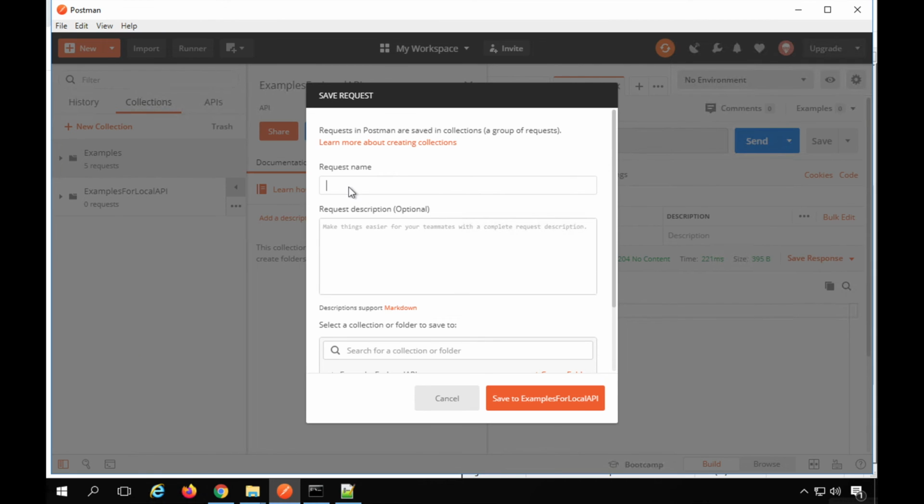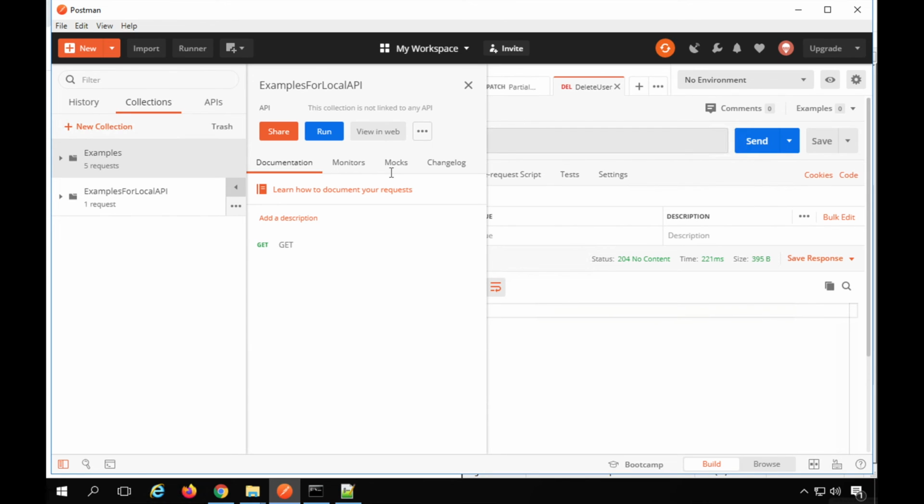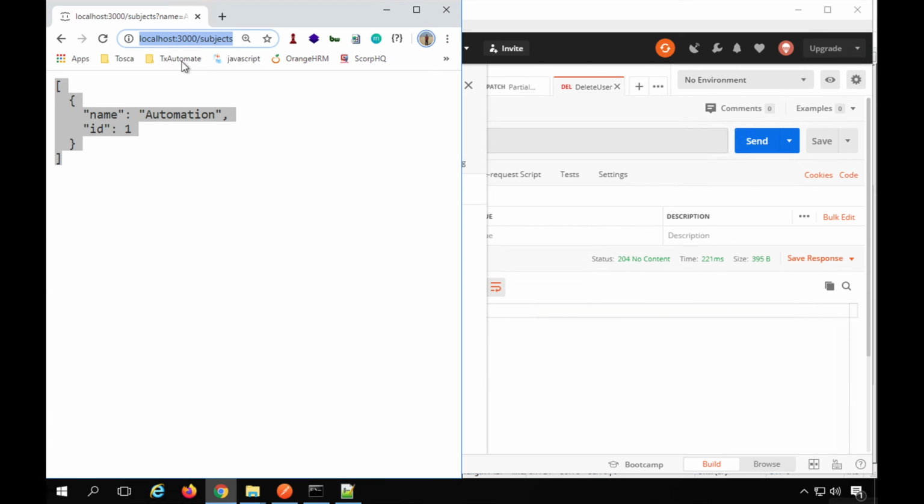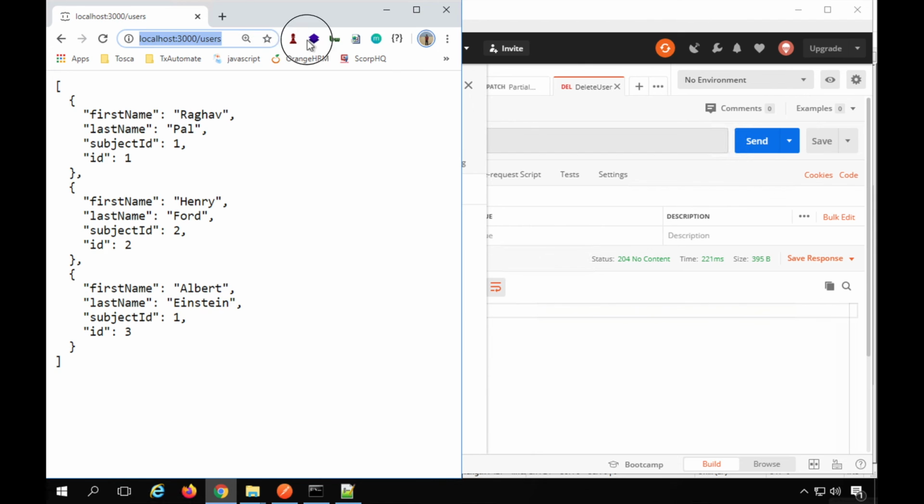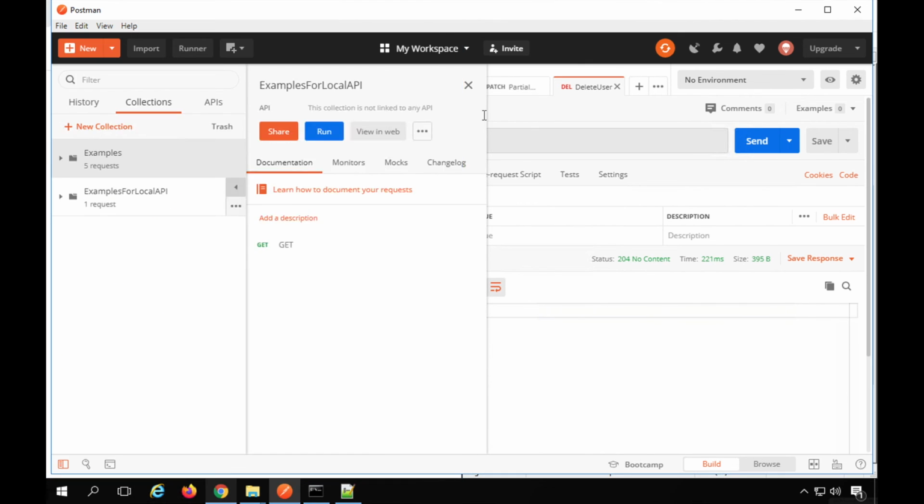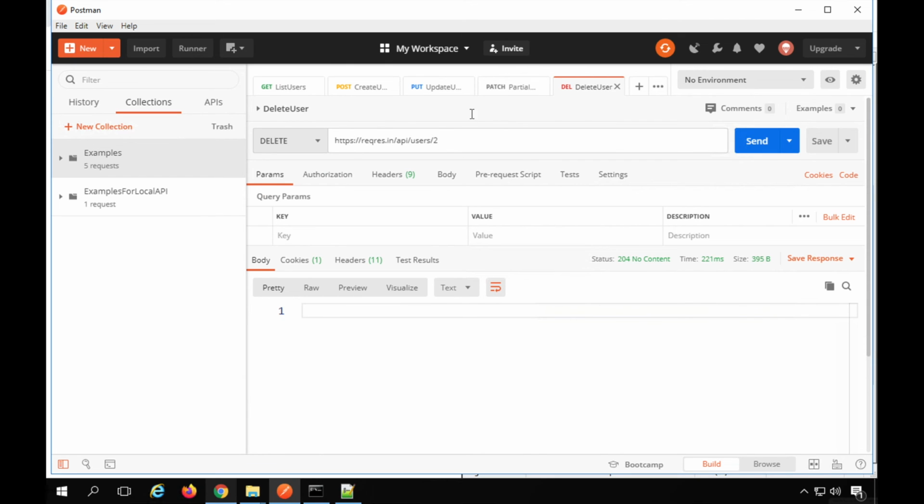and let me first create a very simple GET request. I will name it as get, and I'm just going to get the users resource. So I will say /users here, and I will get this URL and add it here.